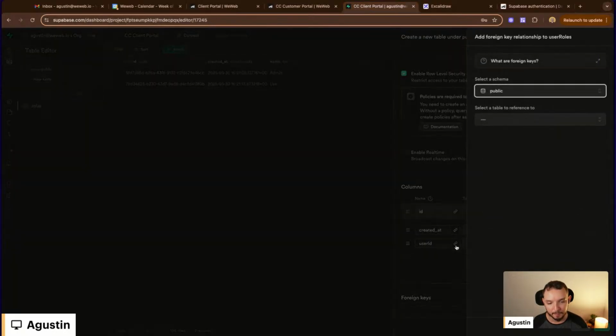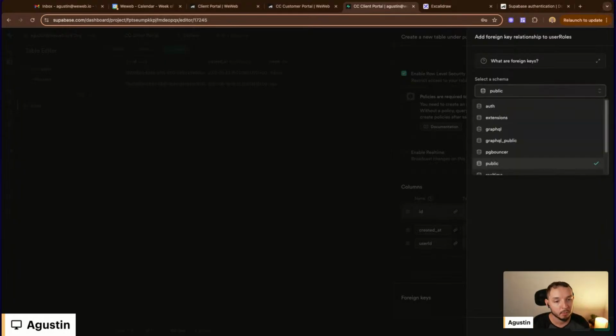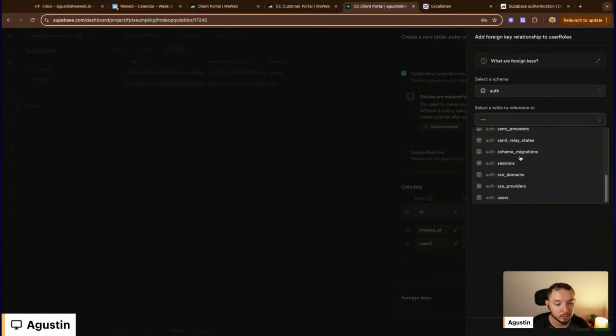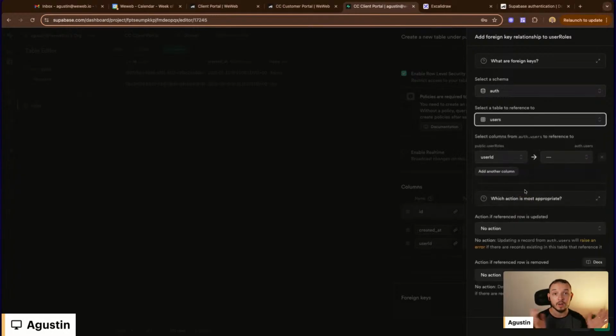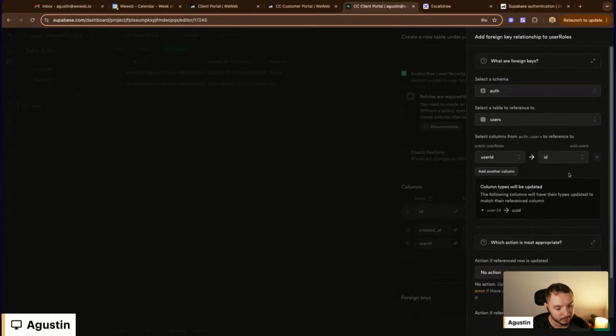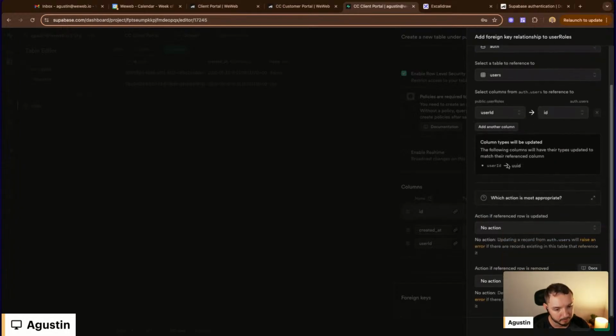We click here, and remember that we were in the public schema, the public database, and I want to go to the auth, which I just showed you. In here, I want to go to the last one, which is called users, which is where all of our users are living. And in here is where I'm going to make a reference from our column called user ID, which we just created, and link it to the UUID of our user. So now we have it linked.